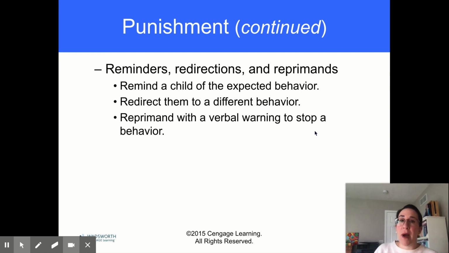Okay. Remind, redirect, and reprimand. Okay. So remind them what they're supposed to be doing, show them how to walk, and then if they are not doing the behavior, stop them and tell them that is not what you're supposed to be doing. Can you remember what you're supposed to be doing?